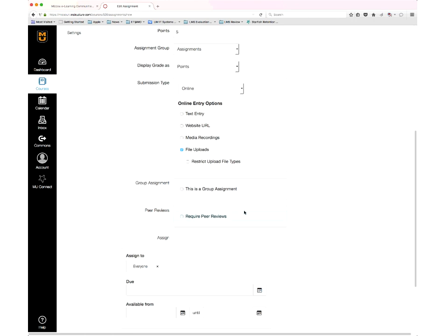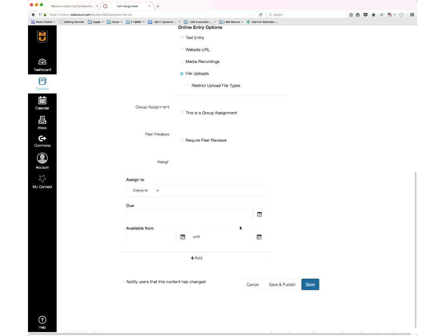Okay. Canvas does support group work, so if you have group assignments, you can do that. If you would like students to do peer review, that's an option as well. Here's where you can select where this information is delivered to.